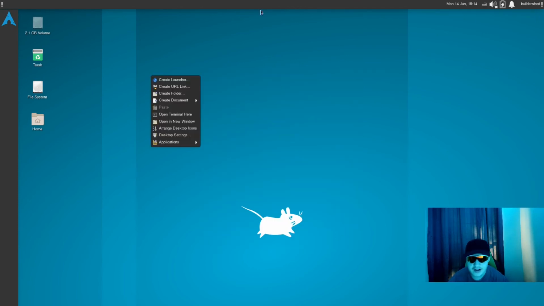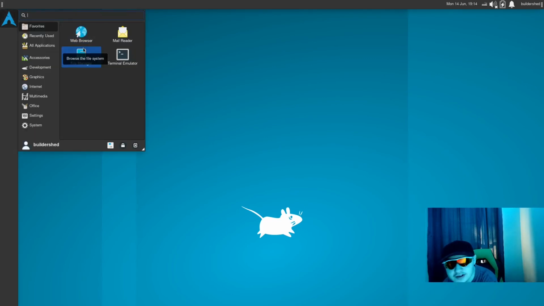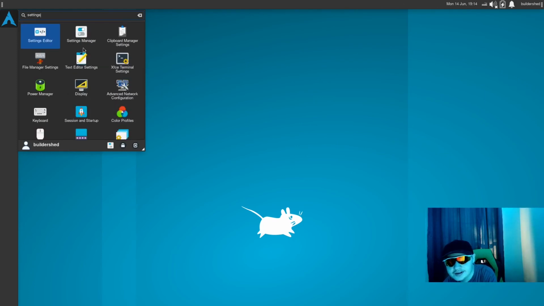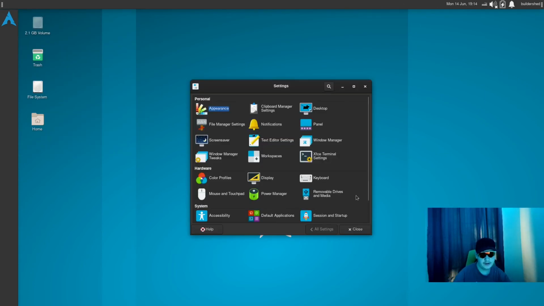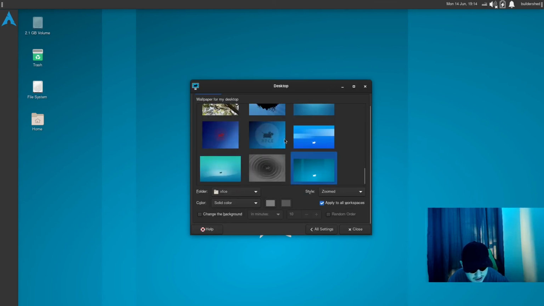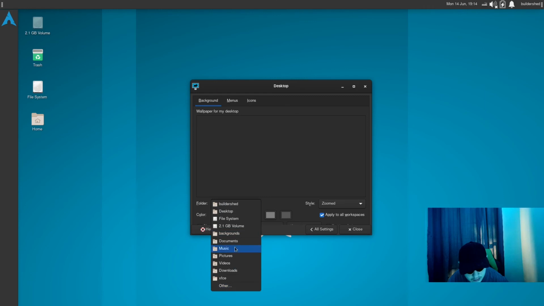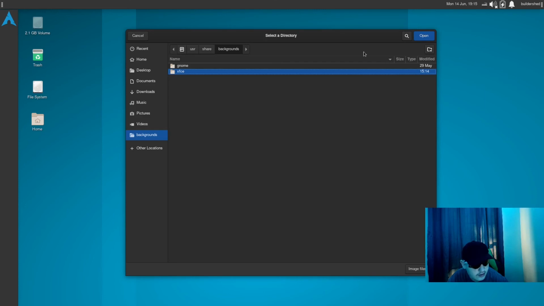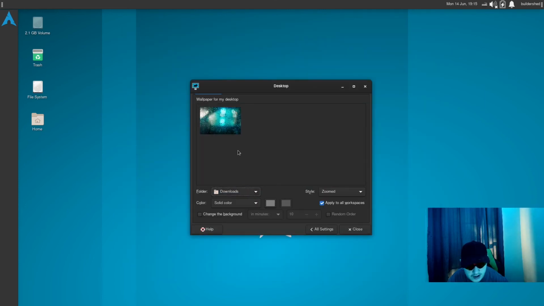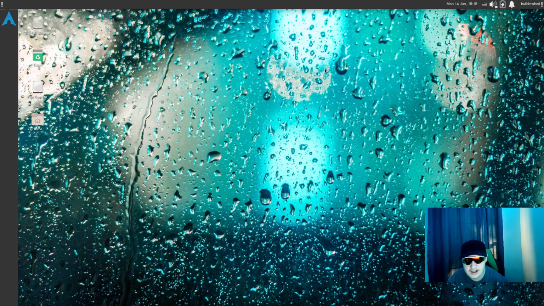Now what if you want to change the desktop? Well, here's this. So let's type in settings. Go desktop here. And here you got a bunch of wallpapers. For example, I just downloaded a wallpaper, so we'll drop it. Come to downloads, choose that, and here's a wallpaper. Oh, that's basically XFCE4.